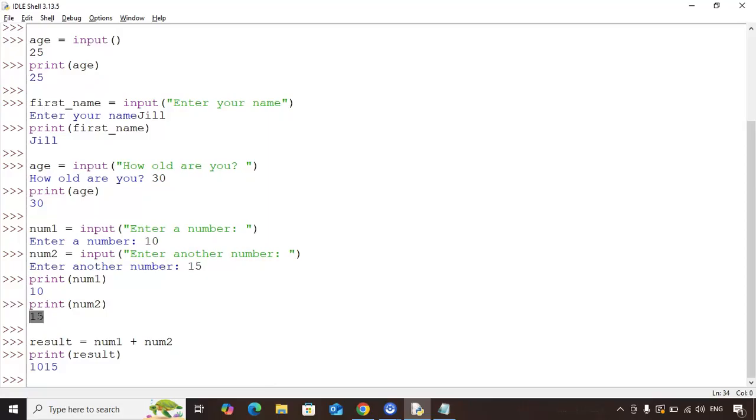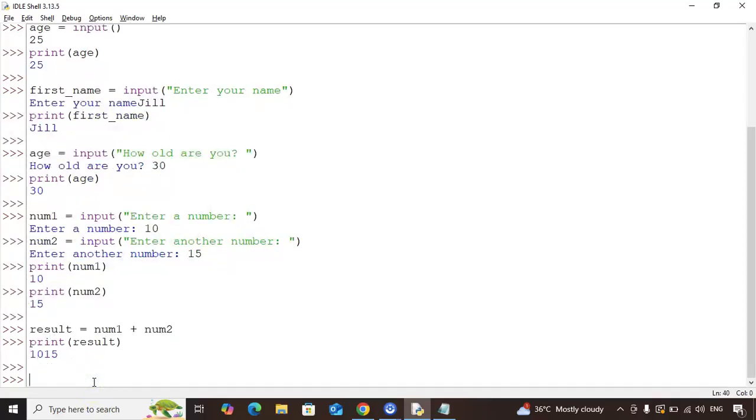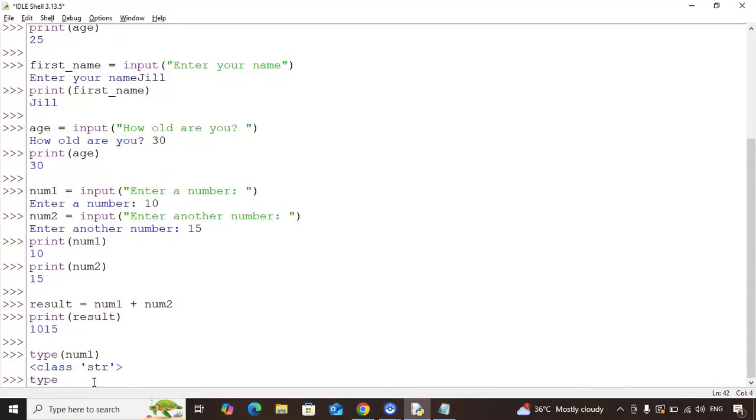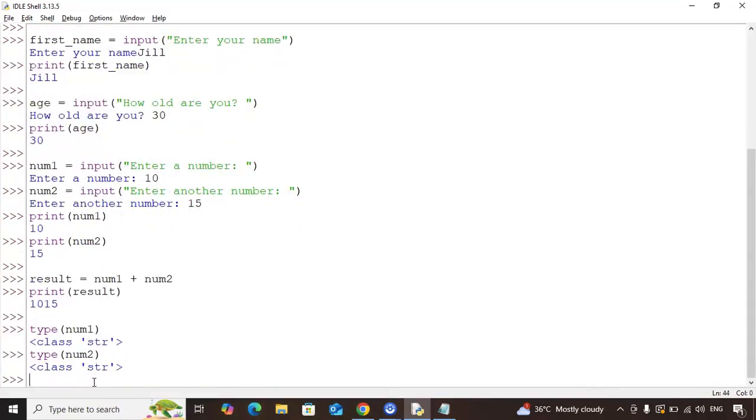There is one important thing we have to understand about the input function. Any input that is received using the input function will be received as a string and stored as a string in the variables, any of these variables. How to verify that? You can use the type function. Type of num1 gives str, and type of num2 gives str.